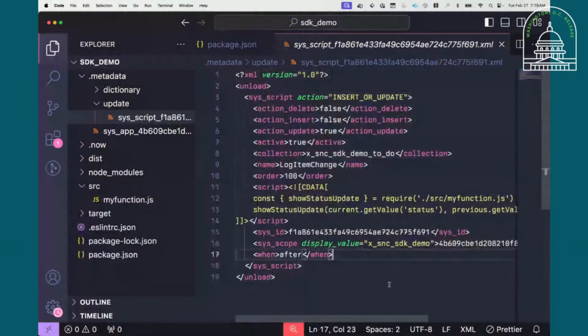The short version of this is that this .metadata folder in the generated code, in the source code for my SDK project, contains all of the ServiceNow stuff. It holds all the XML. It holds all of the artifacts that represent stuff, like my business rules, my scripted REST ACLs, my UI Builder pages, whatever it is, it'll show up in this folder.